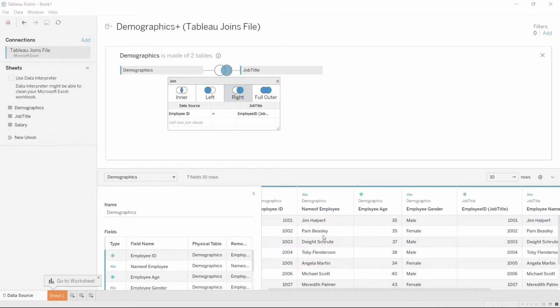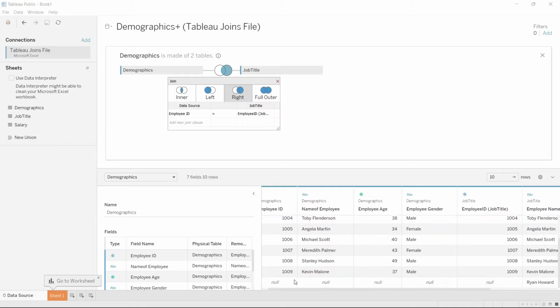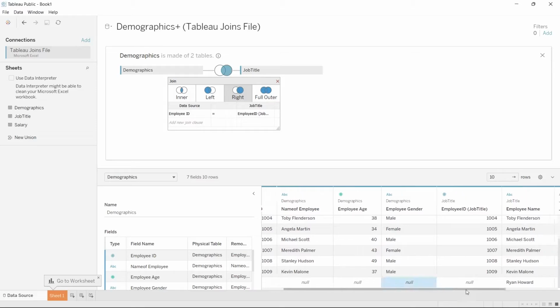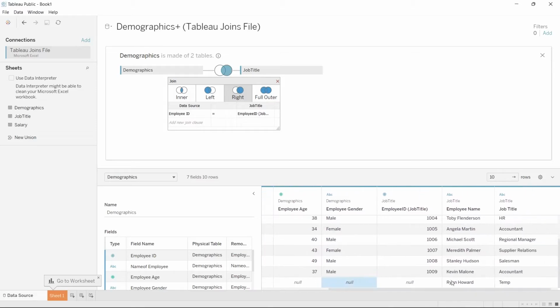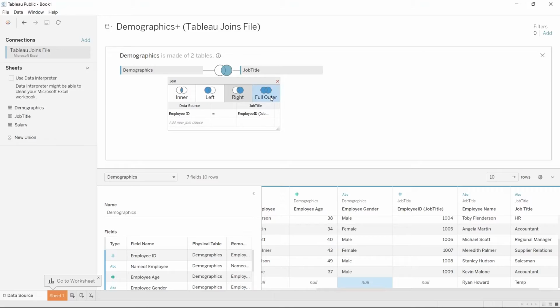So let's click on it, and if we scroll down, there's going to be null, null, null, null, null, until we get to over here, where we now have the data that we had in that actual table. But again, this wasn't a match, and so we weren't able to see that data. So this gives us a way to see all of it, everything from that right table, this job title table. And now we're going to click on the full outer.